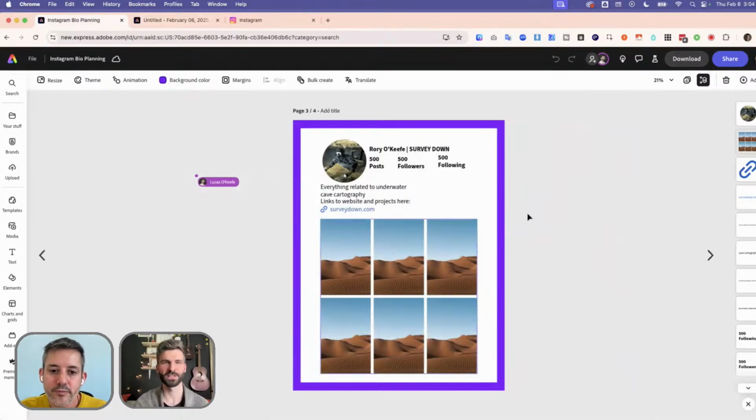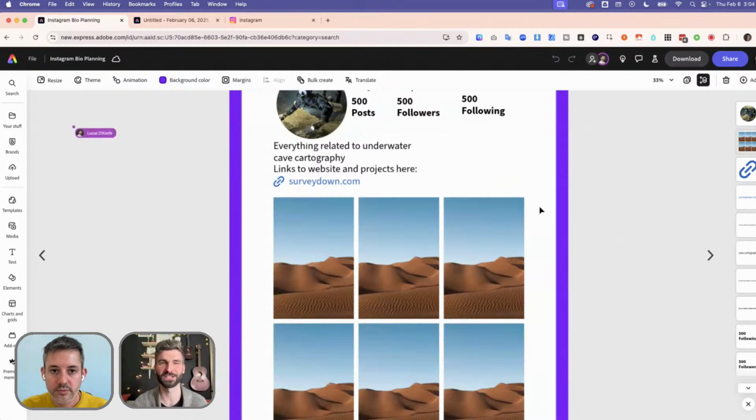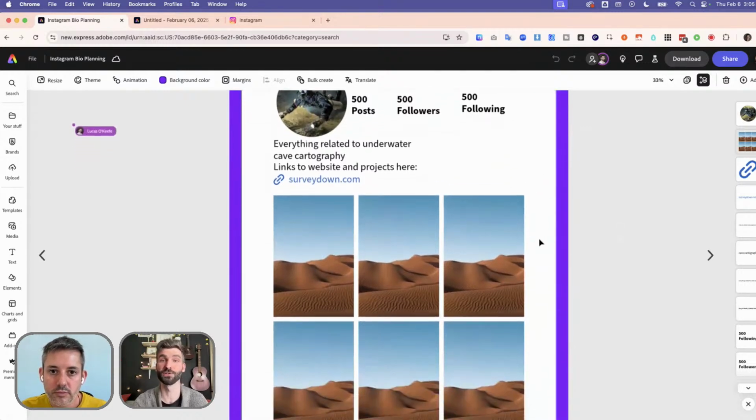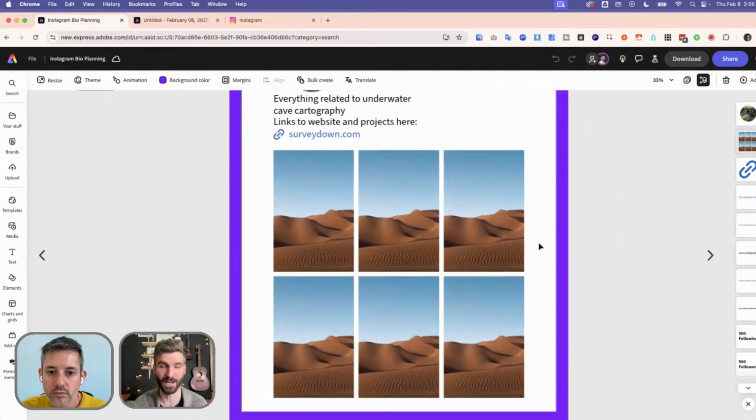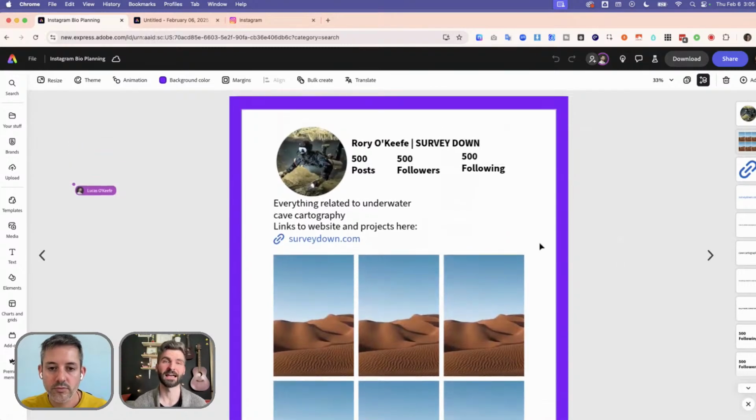Yeah, last week we talked about all the wild changes that Instagram has made to the profile, to the Instagram bio, and to the grid. Last week we looked at how you can plan out the text of your grid, the actual words that'll go on there, and we showed how we can use web pages in Adobe Express to design your link in bio. Today we're getting visual.